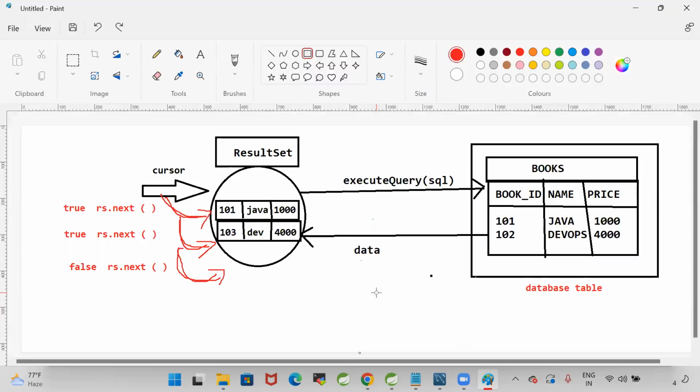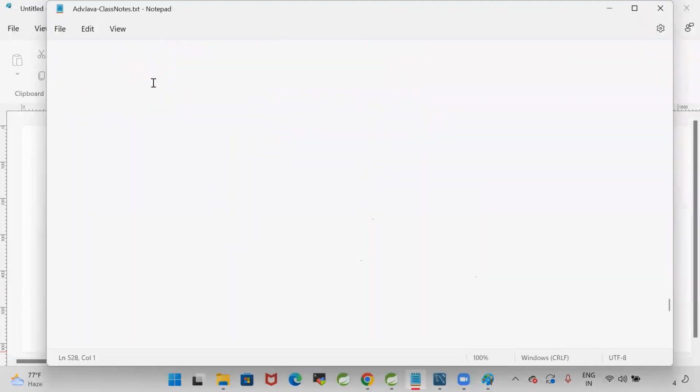Completed, guys? Yeah. Next, make a note. By default, the result set cursor will move only in the forward direction.